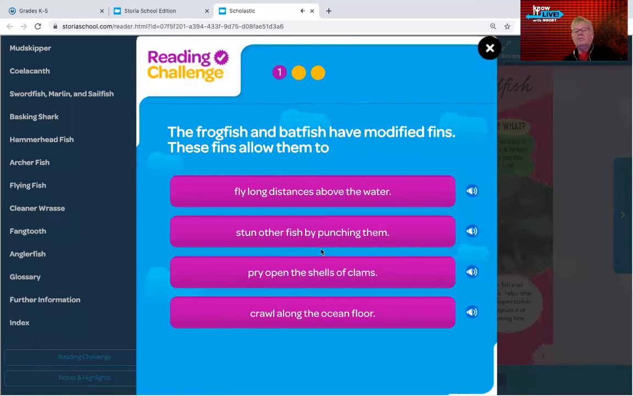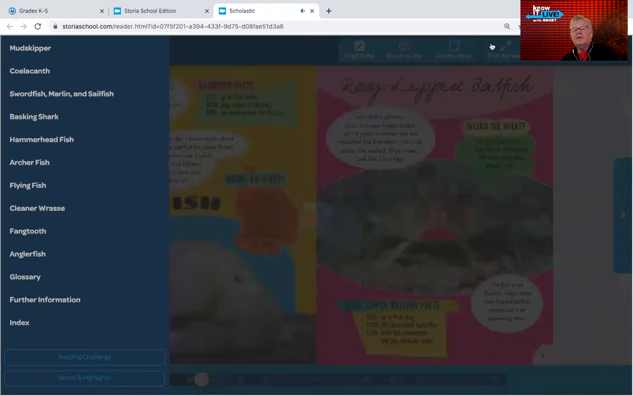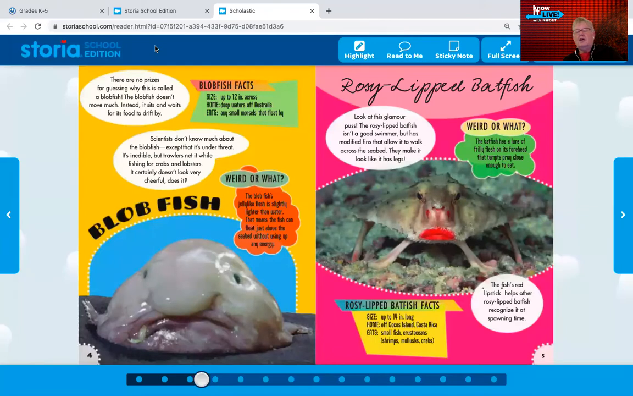Frogfish and batfish have modified fins. These fins allow them to... A picture shows a jawfish. Okay, we won't go through the whole quiz, but there's anywhere between 5 and 10 questions for each one of the books for the students to take. Again, if the student doesn't score well, they do ask the student if they want to read the book more carefully and come back and take it again.